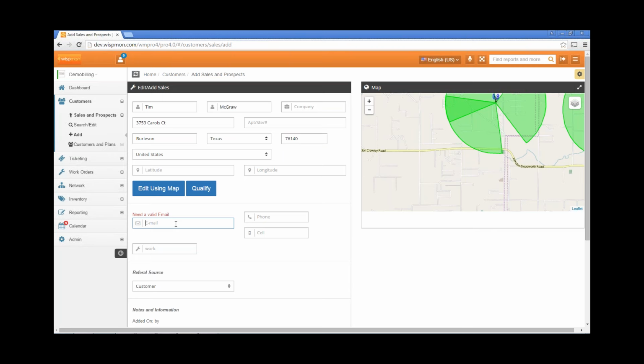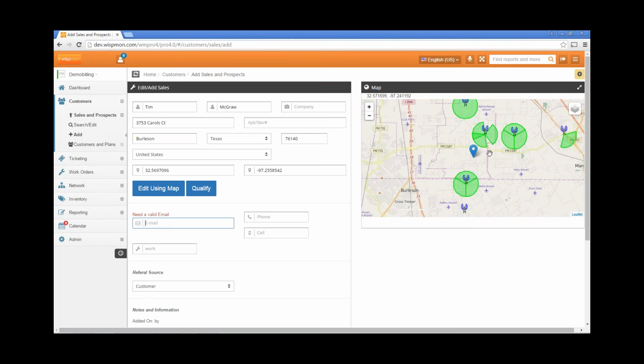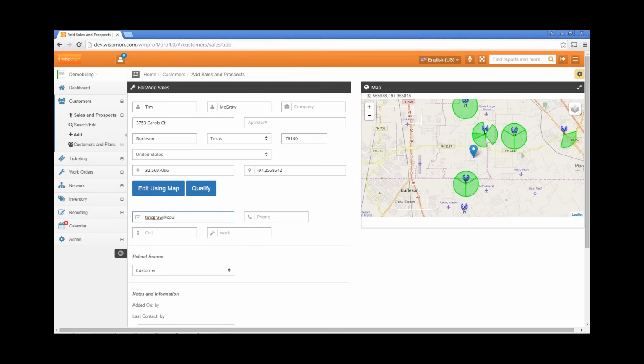And I'm going to go ahead and grab an email address. Oh, by the way, I don't know if you noticed, but it just identified the location of that customer on the map. So I now know where he is, and I can see what his relationship is to all of the access points and the towers at that location. I'm going to give him TMCGRAW at countrymusic.com, .org.